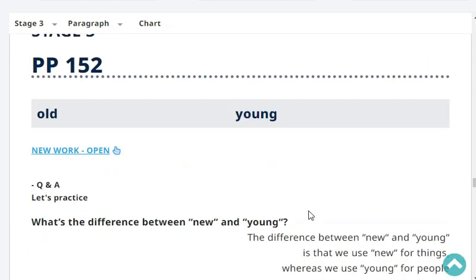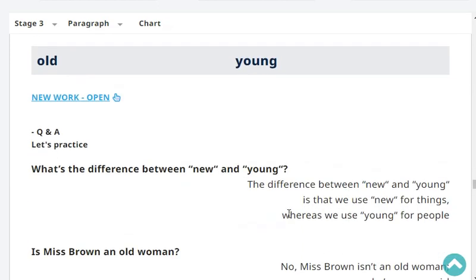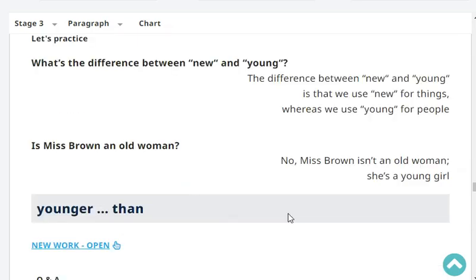Very good. What's the difference between new and young? The difference between new and young is that we use new for things, whereas we use young for people. Very good.